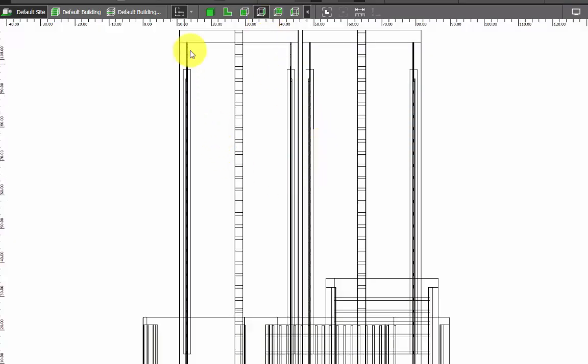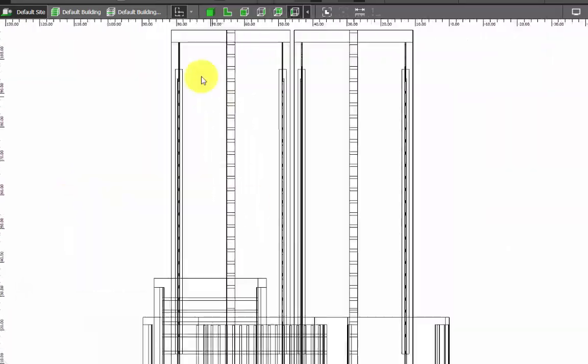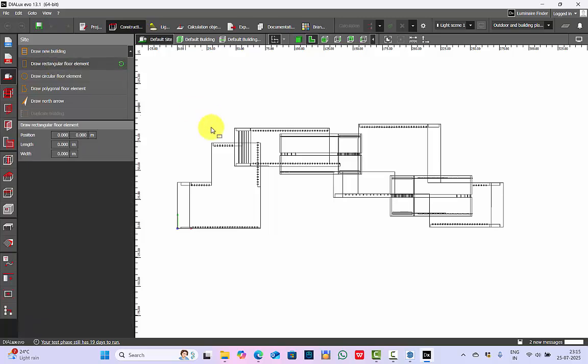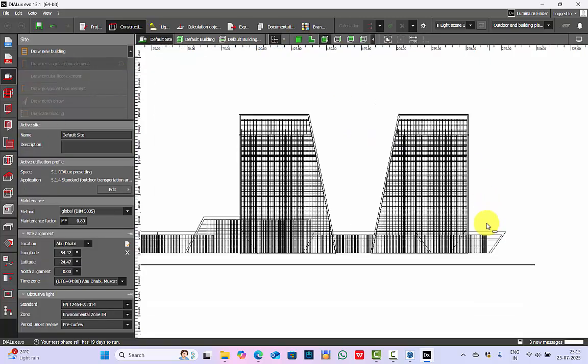Again, messy 3D. Check the different sides of elevation. Clean. Nice. See the details. Perfect. Nice. We will draw a site element. Go to site, draw rectangular floor element and we will draw it. Done. And go to the side elevations.